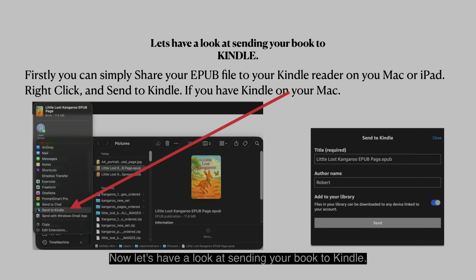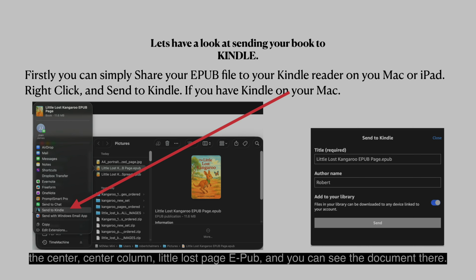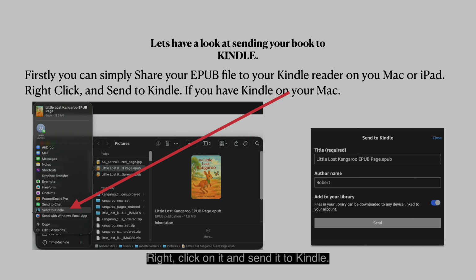Now let's have a look at sending your book to Kindle. Firstly, you can simply share your EPUB file to your Kindle reader on your Mac or iPad. If you've got Kindle on your iPad or your Mac, simply find your exported EPUB file, and you can see it there in the center column, little lost page EPUB, and you can see the document there. Right-click on it and send it to Kindle. After a while, it will appear in your Kindle library.